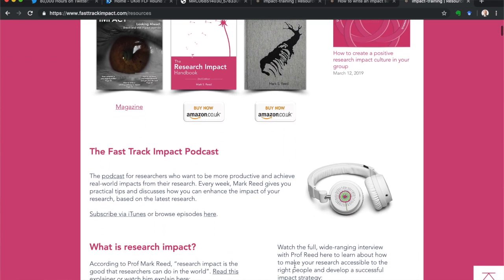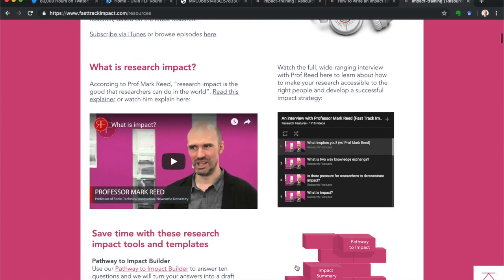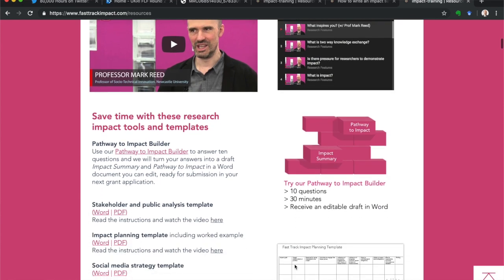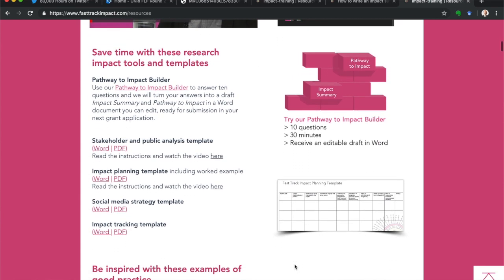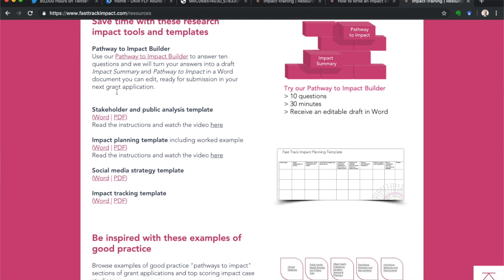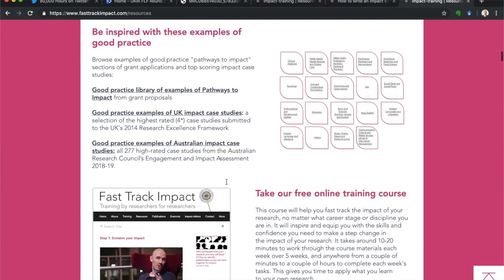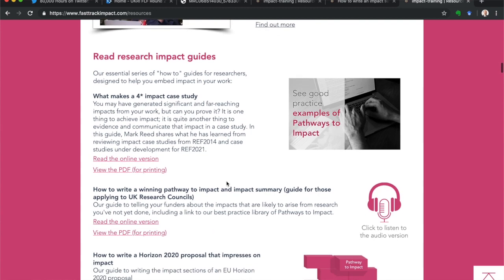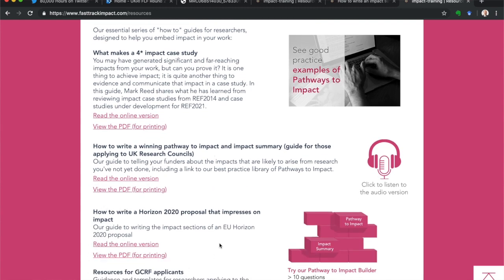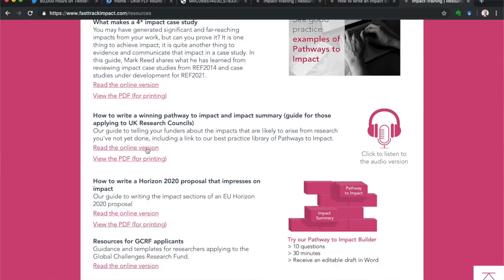If you want to get lots more advice and a tool that will pretty much do this for you, then go to my resources page and you can see I'm just passing the Pathway to Impact Builder here and my best practice library, because I'm going to take you to the first of these impact guides. So you can see two guides here, one for UK funders, one for Horizon 2020 in the European Union. But I would argue between the two of these, you've got everything you need for pretty much any funder, wherever you are in the world, to ace the impact section.